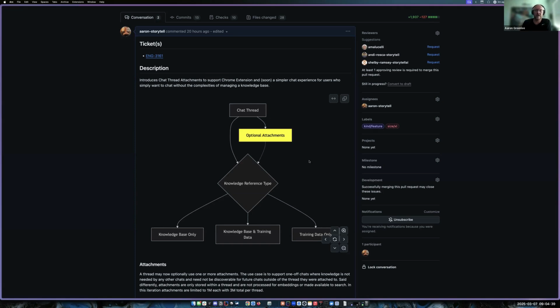And when you've attached content to a thread, it will always be prioritized as reference material when you're working with your knowledge base, when you're working with both your knowledge base and training data, and when you're working with only training data.